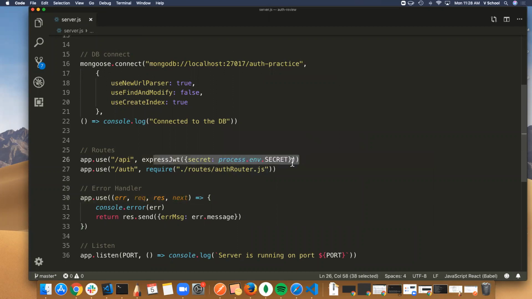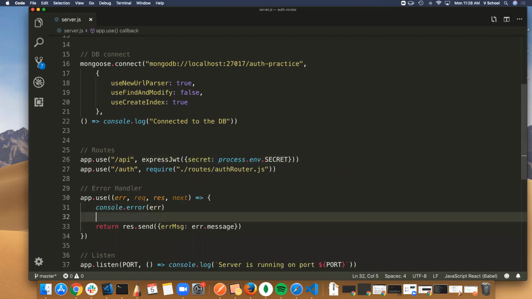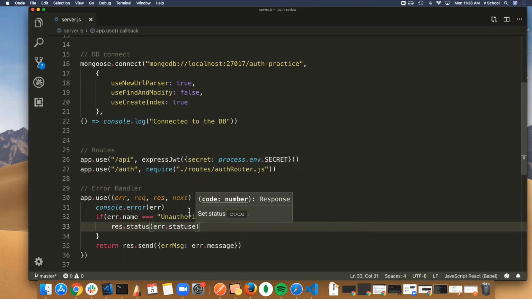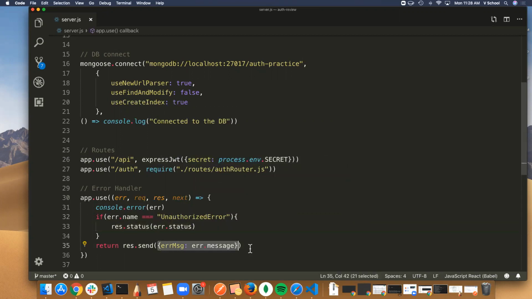But if it doesn't match, it's going to throw a specific error with the name of unauthorized error. And if that's the case, we'd like to set the status before we send the error message. So we're going to add to our error handler, if the error's name is equal to an unauthorized error, set the status to the error's status. And then we'll go ahead and send the error message the same way. So we add in our little gatekeeper here that checks for token.